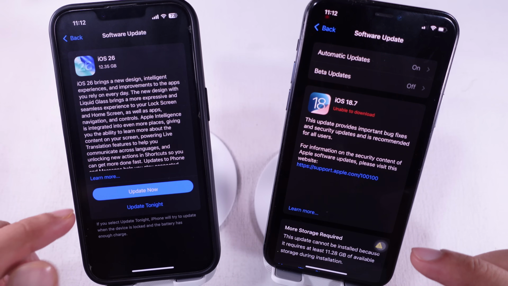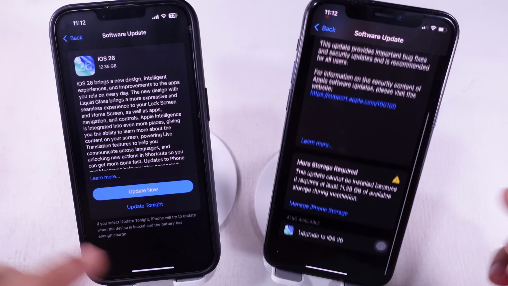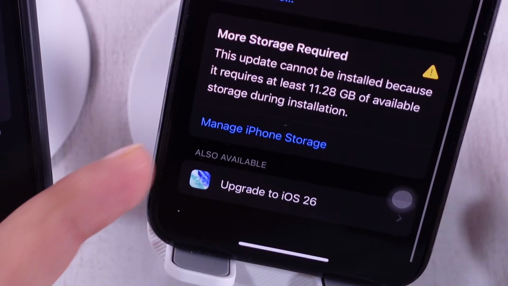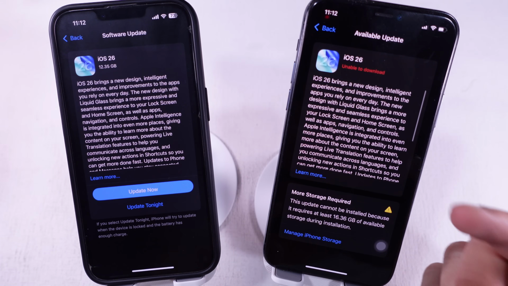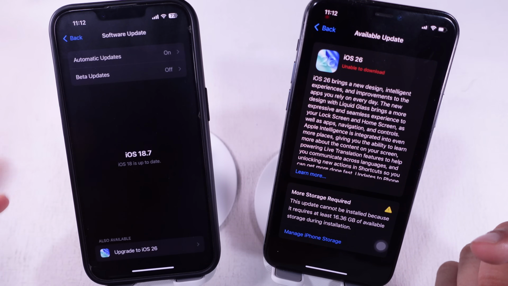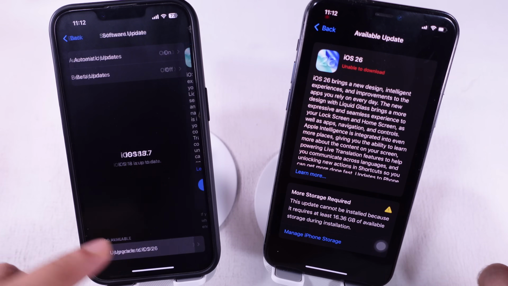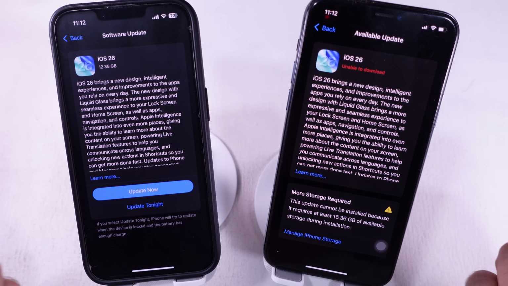Alternatively, you can directly install iOS 26 on your iPhone, scroll down, and see the option for upgrading to iOS 26. I installed iOS 18.7 on my iPhone 16e, so I can safely install iOS 26 at any time. So you have two choices. Select any of them, both work, and don't worry about installation problems.